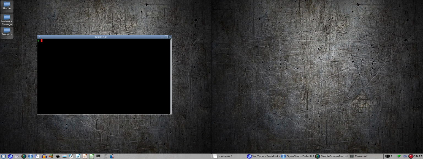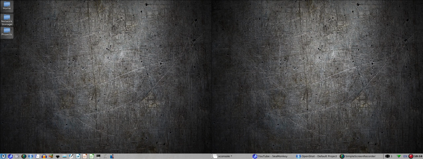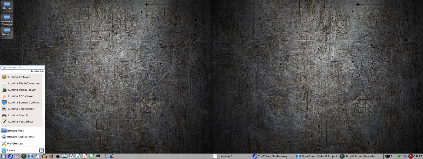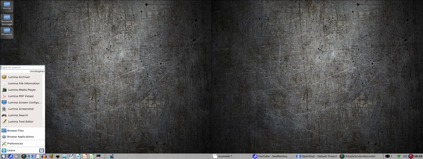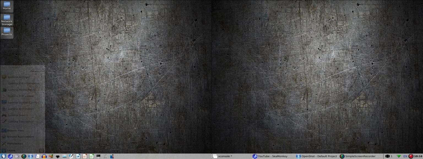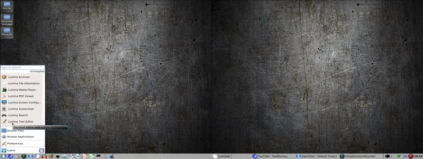Right. These applications here are native and specifically created for Lumina and TrueOS, but they've been ported over with the Lumina package to FreeBSD. In themselves there's nothing remarkable, but they're Lumina optimized, for want of a better word, to perform better.